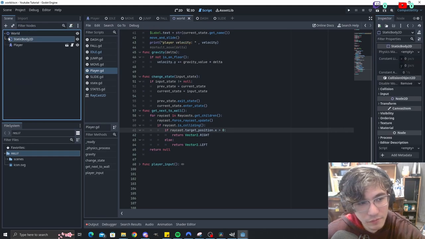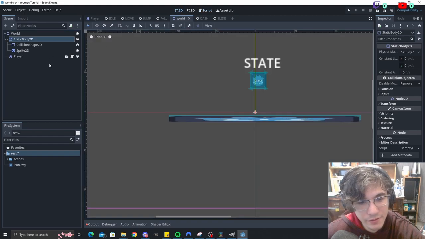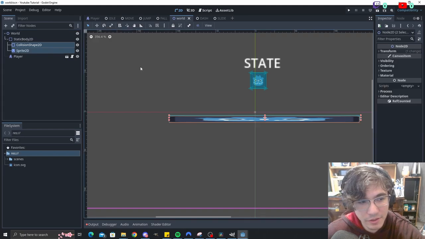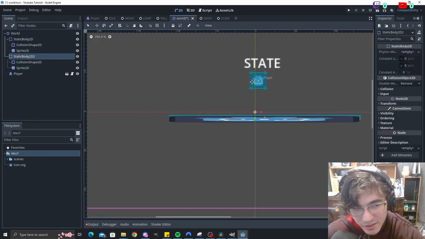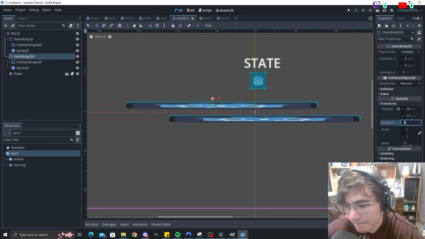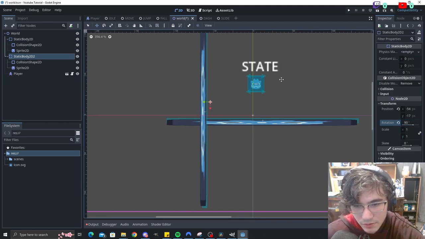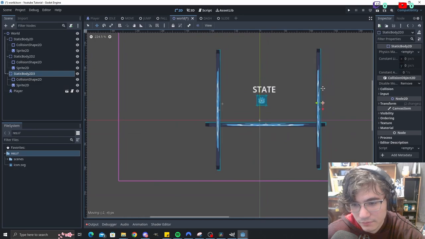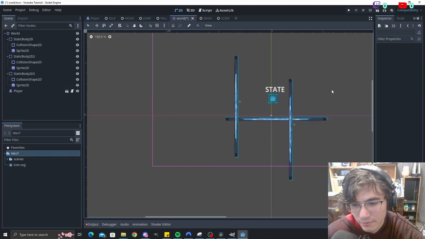And then what we want to do in our world is for our collisions here. I don't plan on making a tile map today. So what I'm going to do is just duplicate each of these static bodies and rotate them. So I'll rotate this one here. I'll rotate this one like that. And these will be the walls that we collide with. Just do something like that.